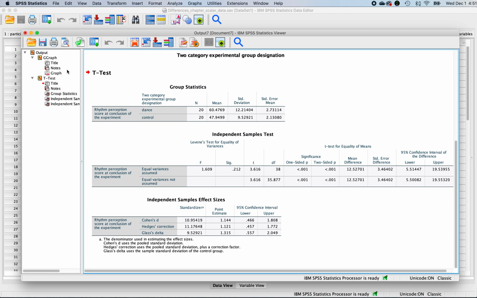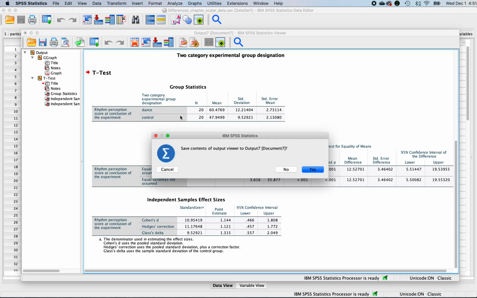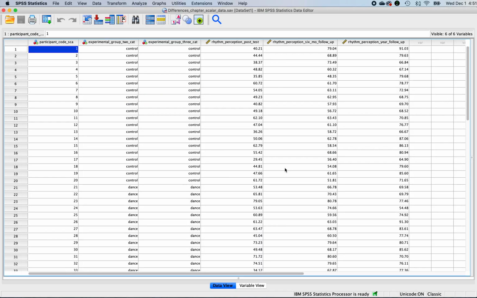Next, we consider a hypothetical scenario in which we want to compare children's rhythm perception test scores at the end of the experiment to their scores 6 months later. I'm going to close this window since we don't need it anymore. In this next scenario, we're examining the scores from the same group of participants on 2 occasions. Therefore, we would consider the scores from these 2 occasions as related in some sense or dependent on each other in some way. So we describe the scores as coming from dependent samples or paired samples rather than independent samples.